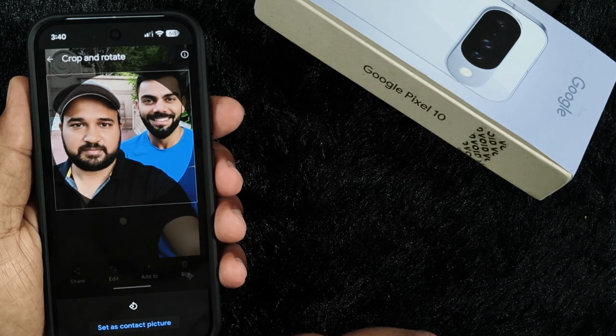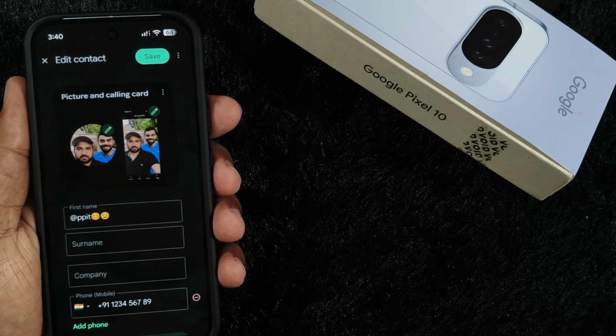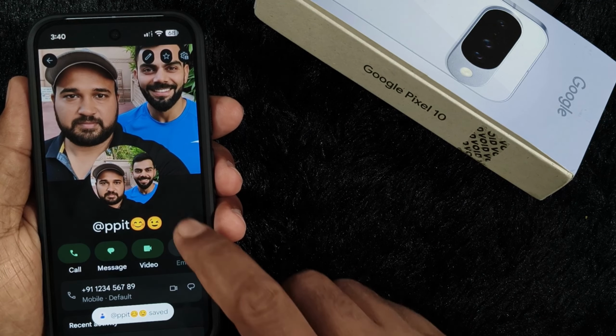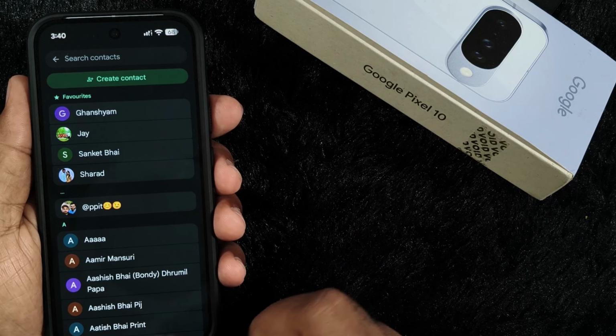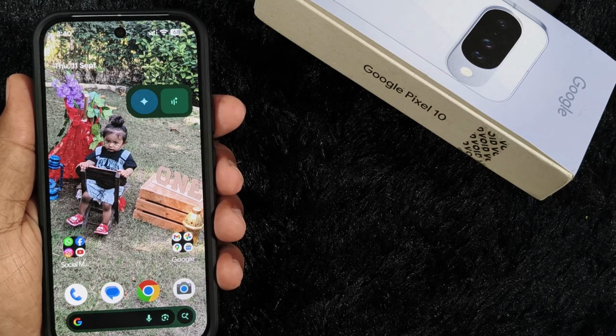Now confirm and crop. So select the crop of the photo you want to set as a contact picture. So tap on the save button. So whenever this person is calling you, you can see this type of photo on your calling screen. So it's a very helpful feature, this calling card in the latest Android 16 version, Pixel 10 series.